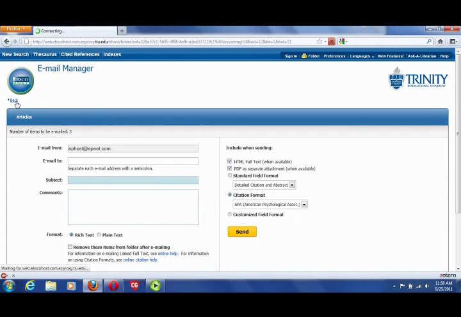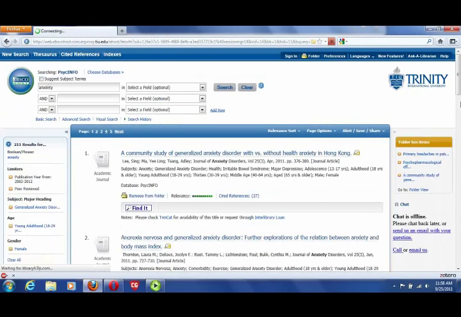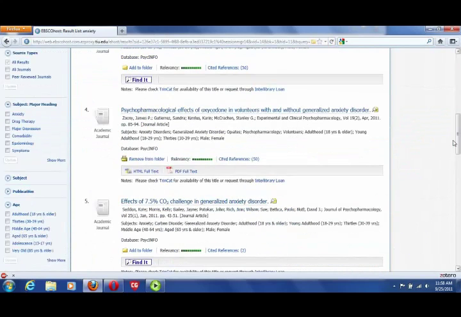But now let's go back because I'm really not interested in sending those to myself. So again, we're going to go back. And now we're back to our result list. And now let's look at the full text here. Some articles have either HTML full text or PDF full text. The PDF has the benefit of having page numbers, etc., like the original. So if that's available, we will prefer that one.